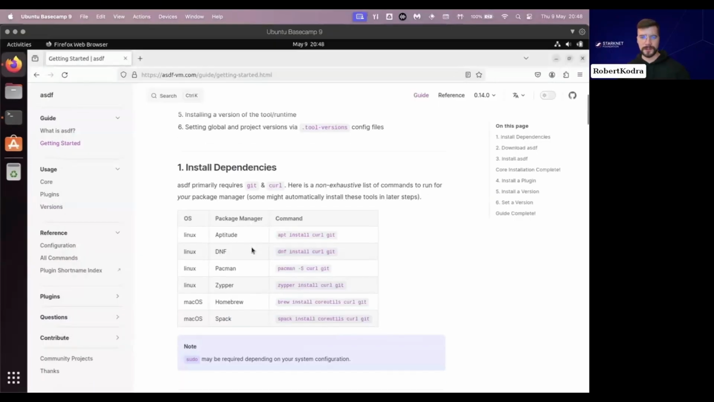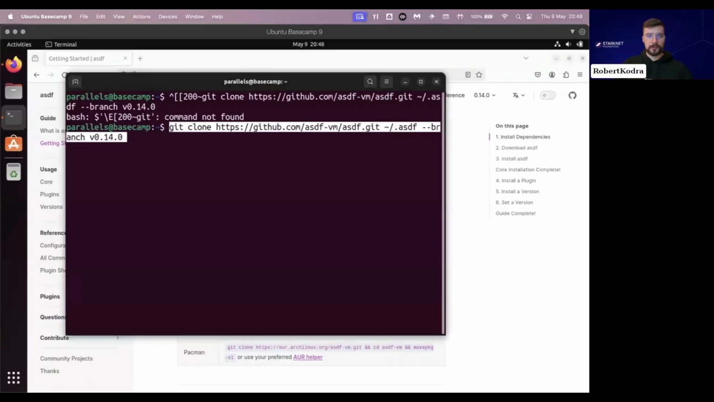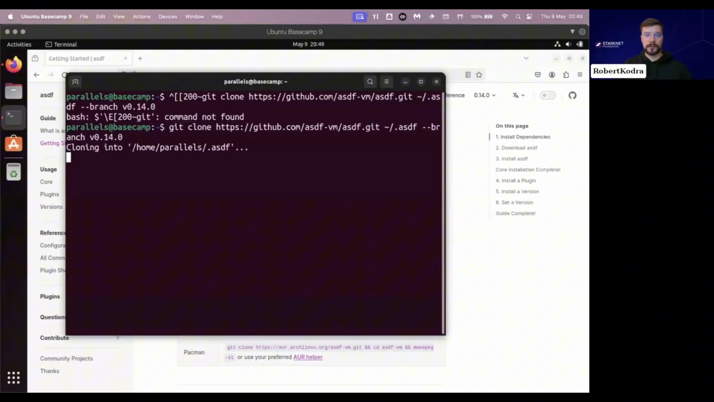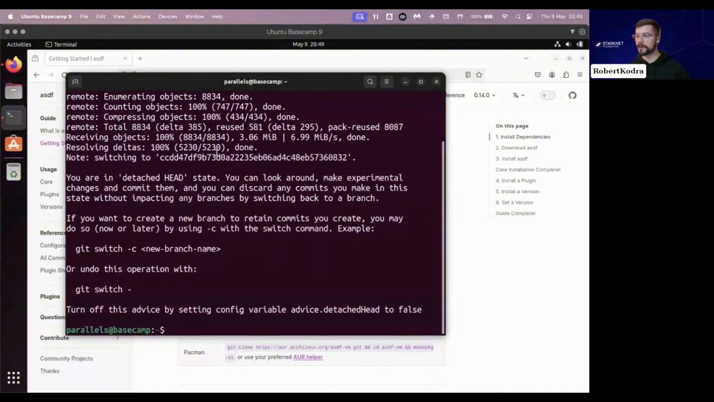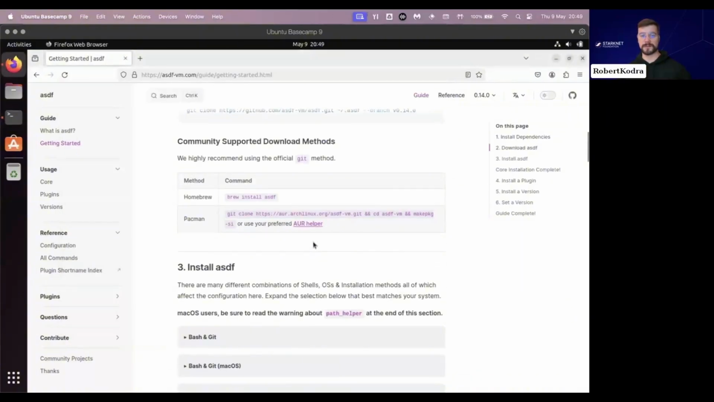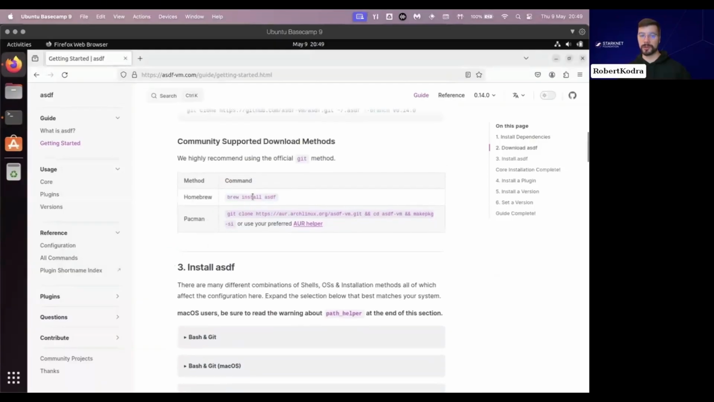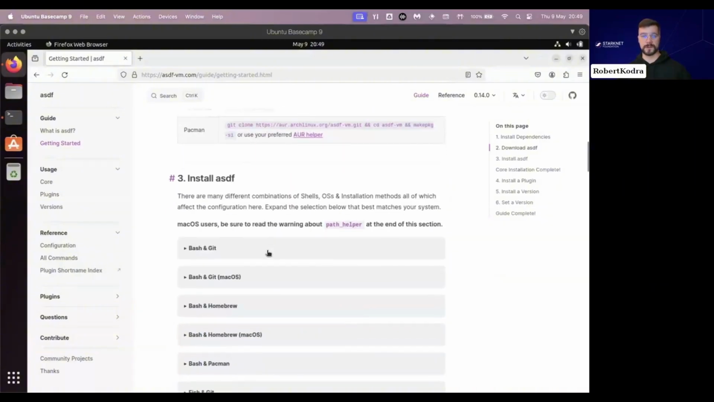Okay, now next up, what we have to do is basically download ASDF. In my case, I'll clone this repo. Just give me 1 second. So git clone that repo. Okay, I managed to clone this. And finally, what I have to do is just add it as my dependency. Again, if you're using a Mac and you have Homebrew, you can install with brew install asdf, or if you have Pacman, you can do this as well.